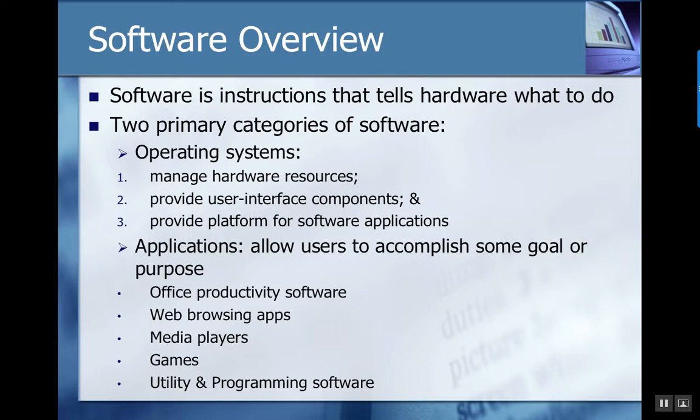Media players, so things like iTunes and streaming, are all implemented through software. Video games, basically the whole gaming market, is just a very sophisticated version of software. And then finally, utility and programming software, because you need software to be able to write software. Microsoft has what they call Visual Studio, and basically it's a program that lets you write programs.